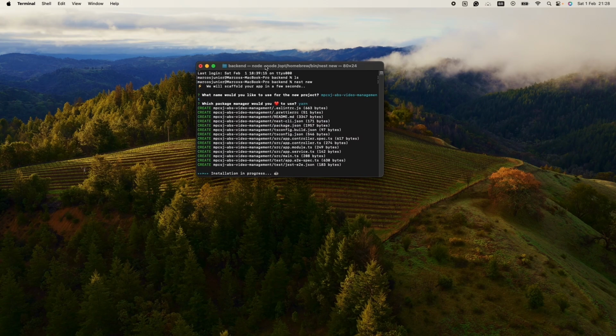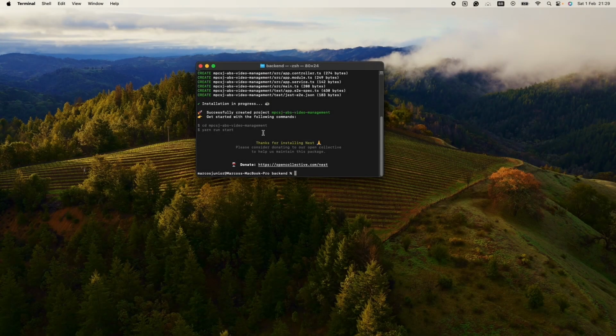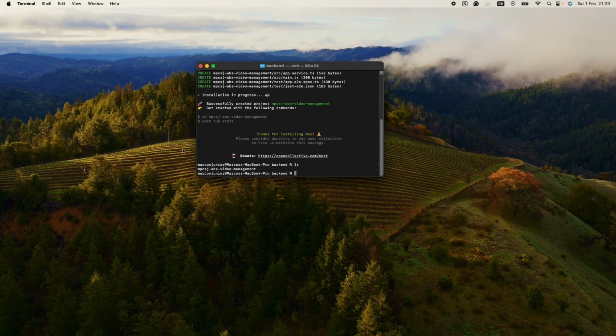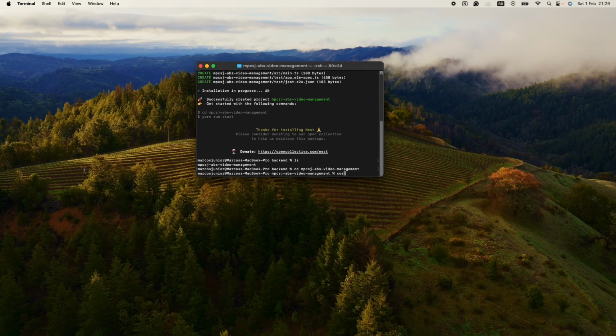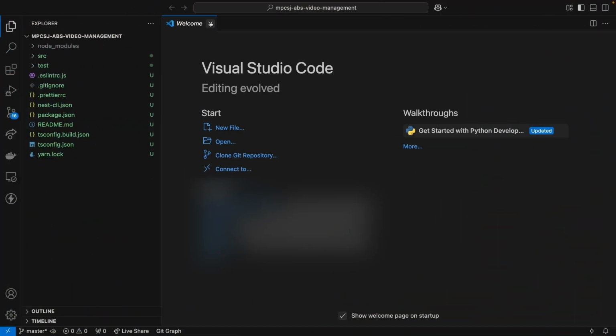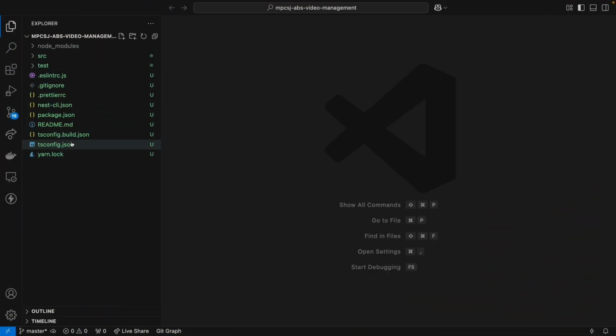In a few minutes we're going to have our project ready. A few moments later. Okay, great. After a few minutes, we have our simple NestJS project. So let's enter the project and open up the project on VS Code. Okay, perfect. So this is the simple NestJS project that we created. And let's proceed with the things that we need to do here.